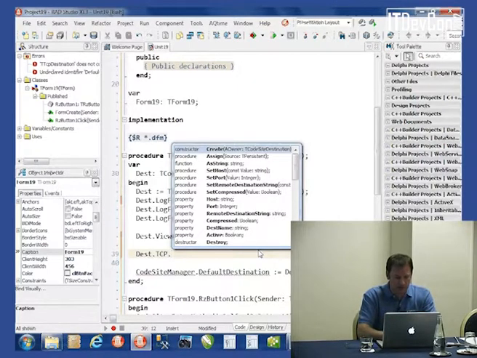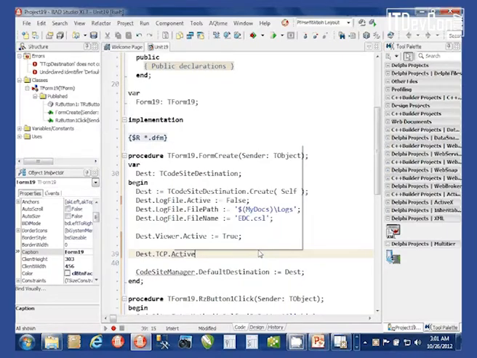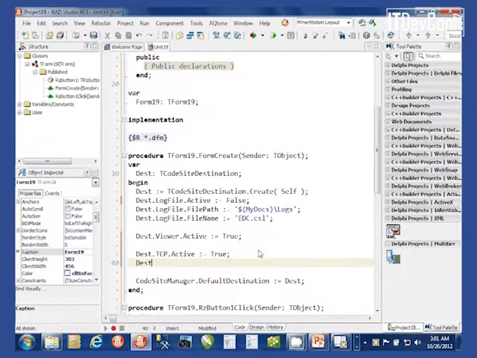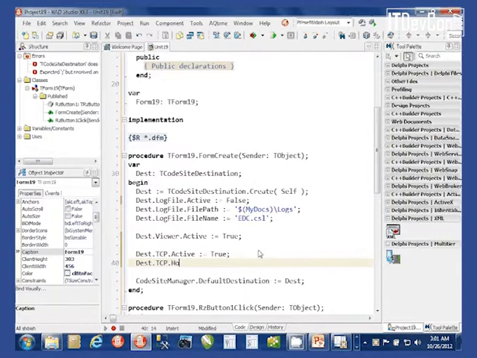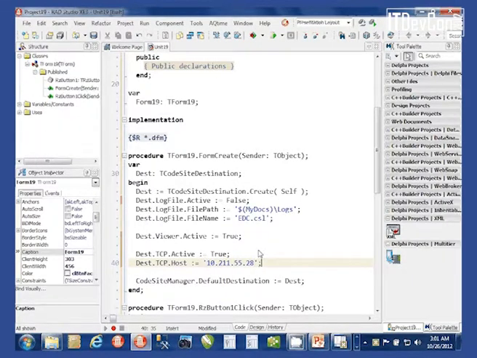So I want to set active to true. And I need to tell it where to send the data, so I need to set up the host. And the host is going to be 10.11.55.28. It could be a name if you have names on your destinations.